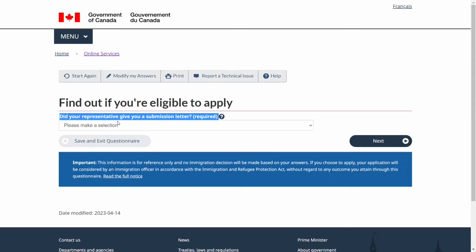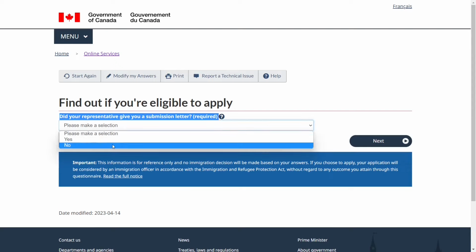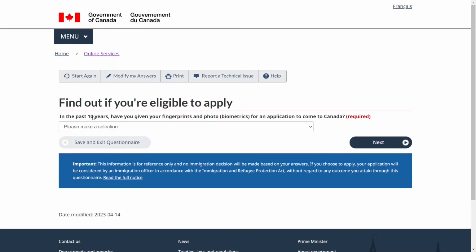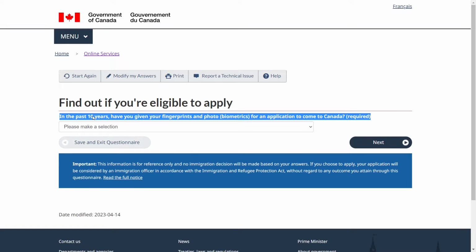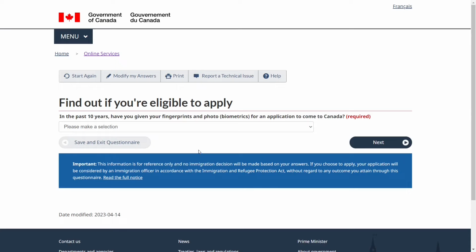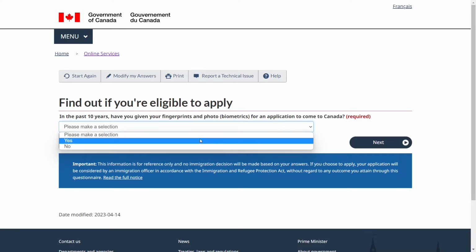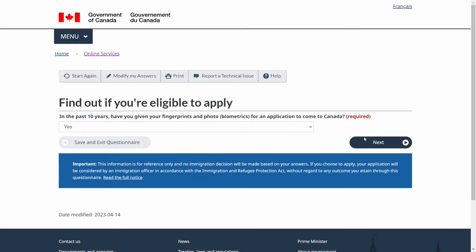Did your representative give you a submission letter? No. Next. In past 10 years, have you given your fingerprints and photo for application to come to Canada? I am considering that as you are already inside Canada, so you must have provided this information in past as well. So select here yes. If you didn't provide, then select no and click on next.